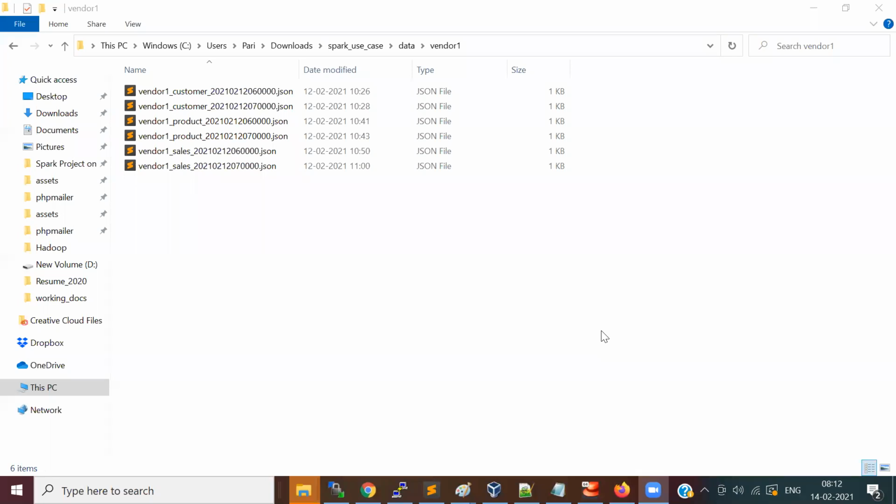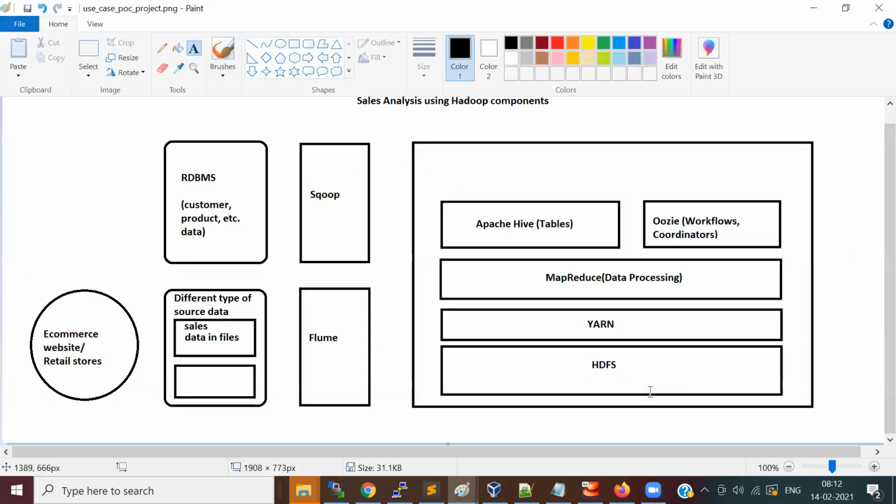Can you see this screen? Yes, Pari. Okay, what I told you in the use case, basically you can think of as a retail store which generates data. The customer or product information registered on these sites will go to the RDBMS database. The sales happening on these websites will come as a CSV file or JSON files to your Linux directory. That's the use case. Your customer and product information will be in RDBMS tables.